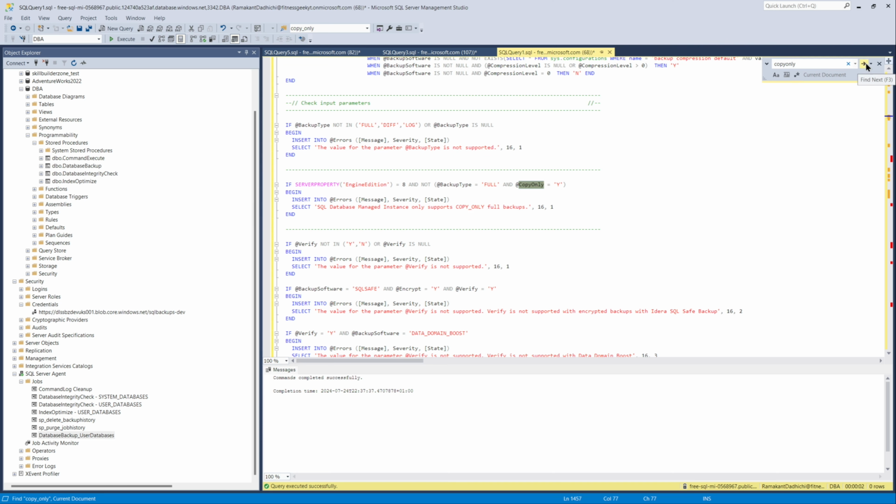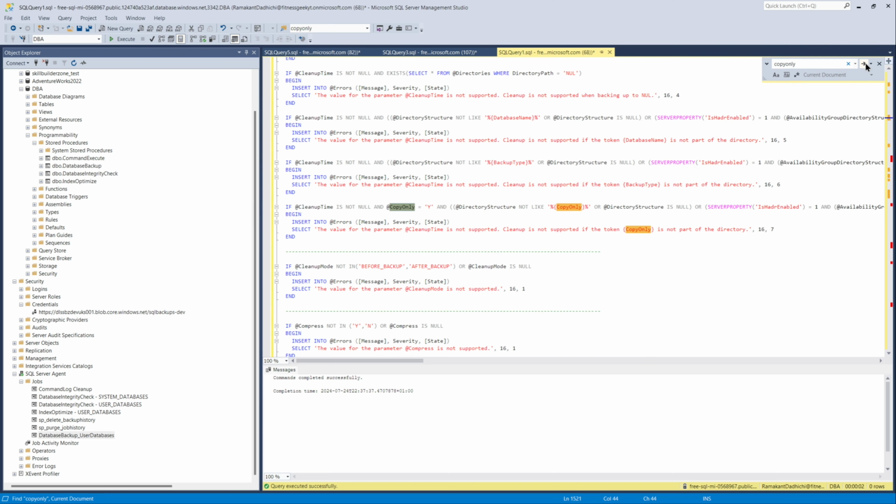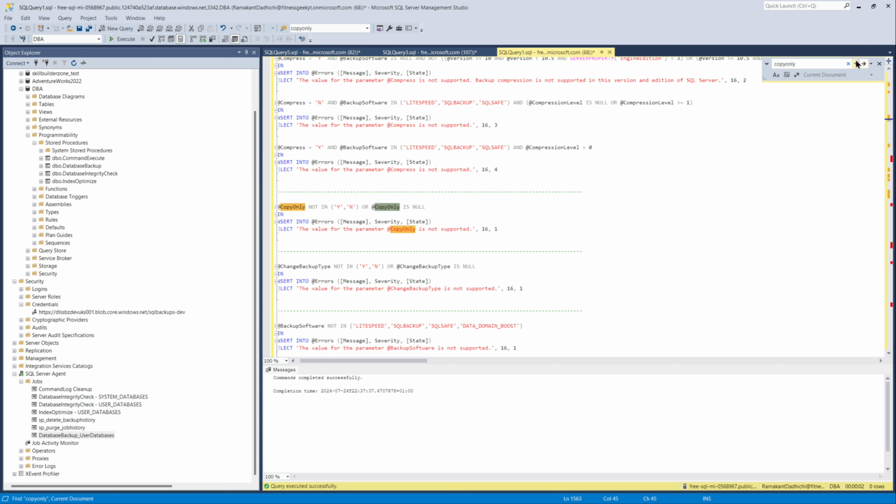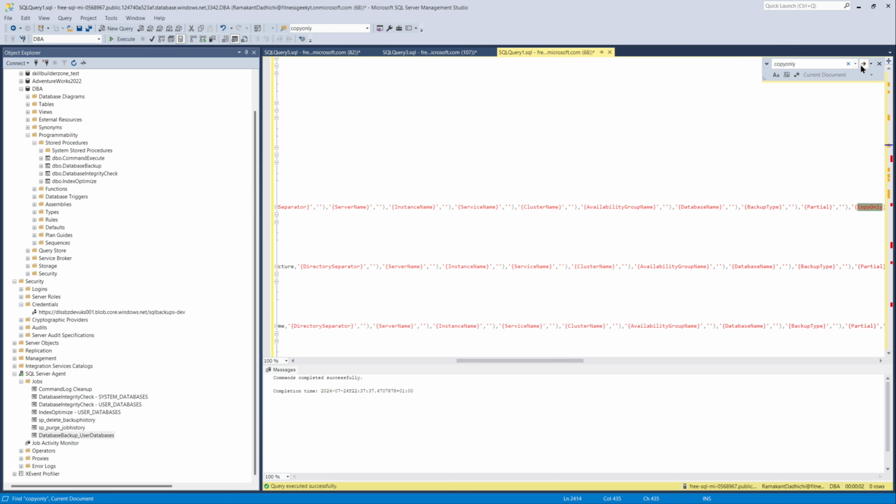This was actually a very good error to troubleshoot, because you will definitely face some issues, but the documentation is very clear and you should be able to find all the solutions. We are good here. Let's go back to our job.